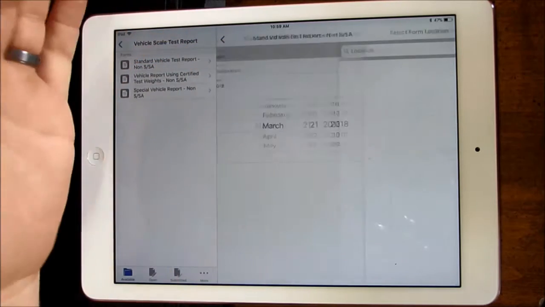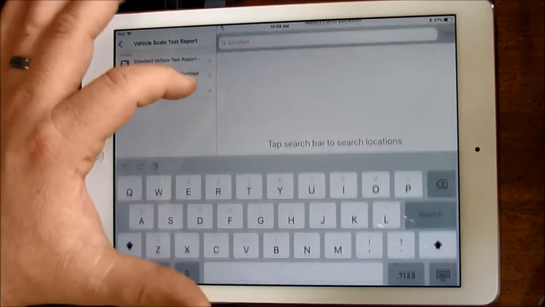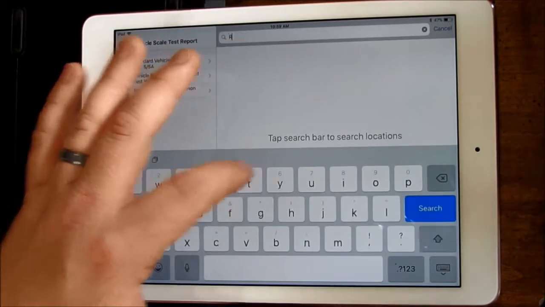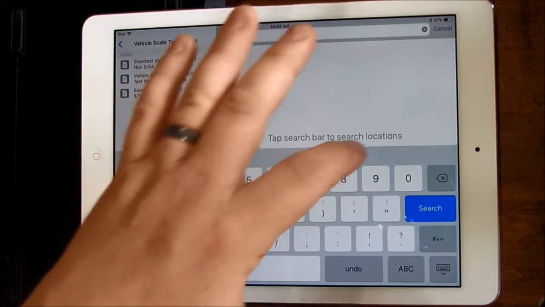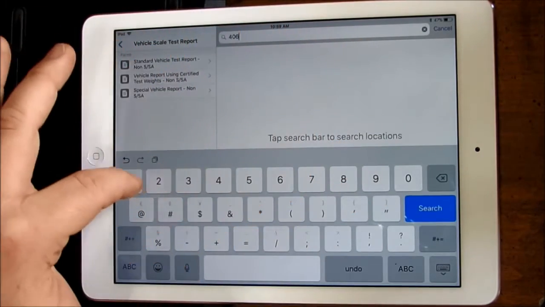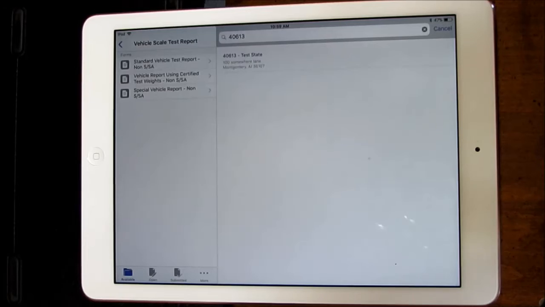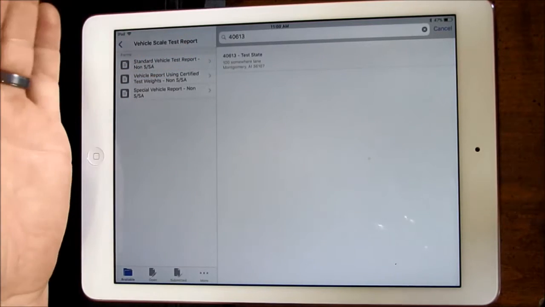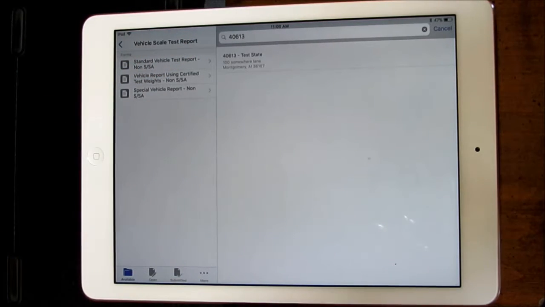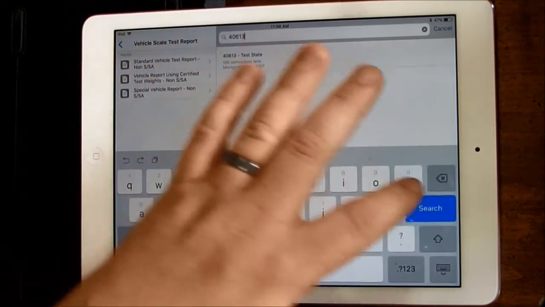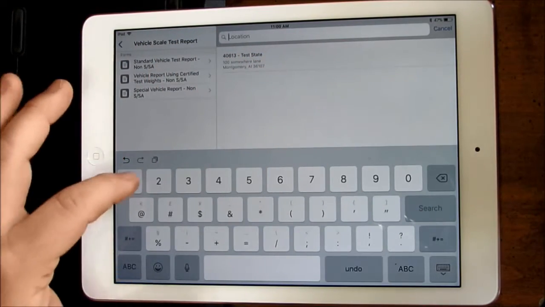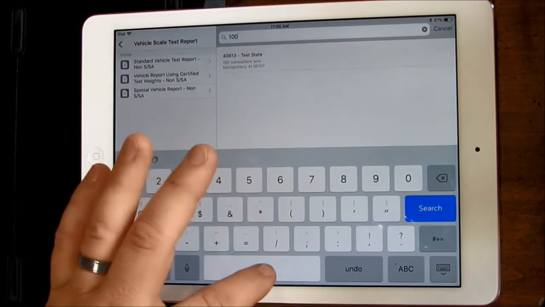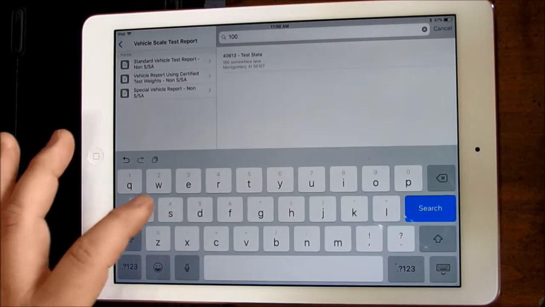You want to tap and select your location. I've got a location made up here for this place, 40613, and I'll hit search and it brings up my location. Okay, say for instance you want to search by the location address. It's sort of like what we call a Google search. It'll search everything with these numbers or letters in them.